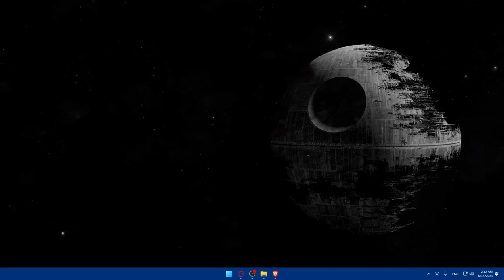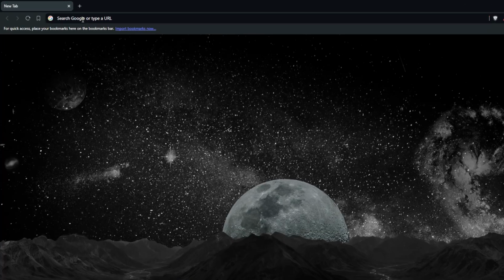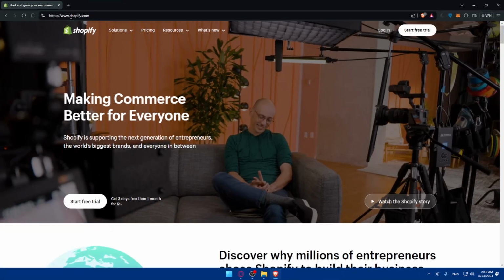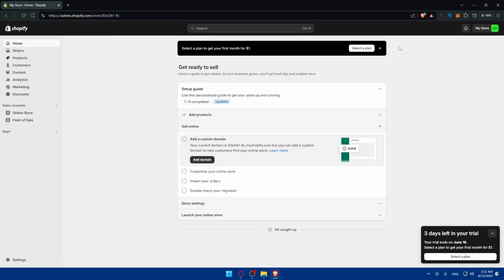First, you'll need to access your Shopify admin panel. To do so, open a browser. I'm using Brave, you can use whatever you want. Go to the URL bar, type shopify.com, hit enter, and this should take you to the home screen. If you have an account, click on login. If you don't, click on start free trial to create an account. You can use Google if you don't want to go through all the boring steps of creating your account.